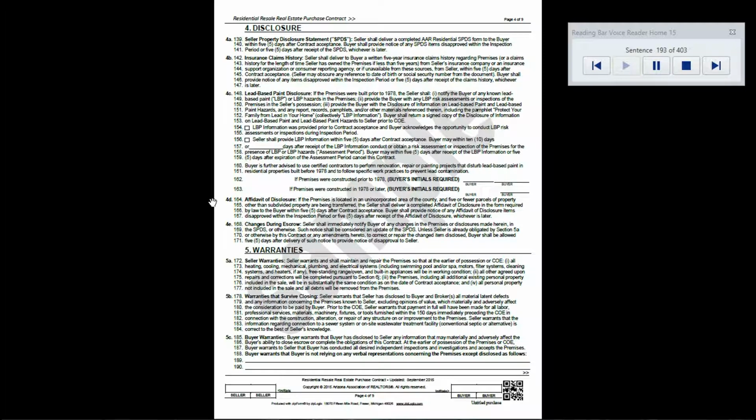4D. Affidavit of disclosure. If the premises is located in an unincorporated area of the county, and 5 or fewer parcels of property other than subdivided property are being transferred, the seller shall deliver a completed affidavit of disclosure in the form required by law to the buyer within 5 days after contract acceptance. Buyer shall provide notice of any affidavit of disclosure items disapproved within the inspection period or 5 days after receipt of the affidavit of disclosure, whichever is later.